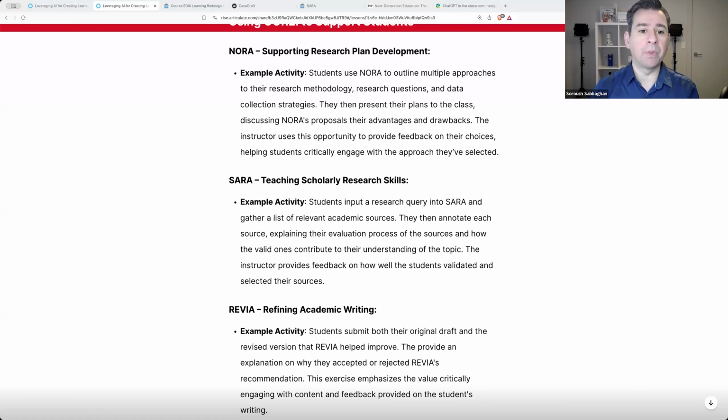I use Sarah to basically gather a list of relevant academic resources. So I have students work with Sarah, and it generates content and also the list of the resources that Sarah has used. And then I ask them to go through the resources and evaluate which ones are valid or connected best to the content that Sarah has produced, and how each source contributes to their understanding of the topic. And I provide feedback there.